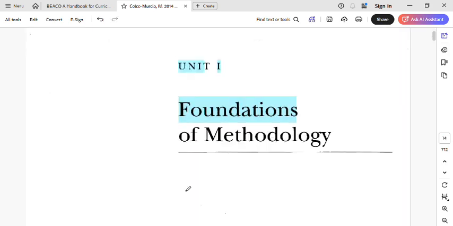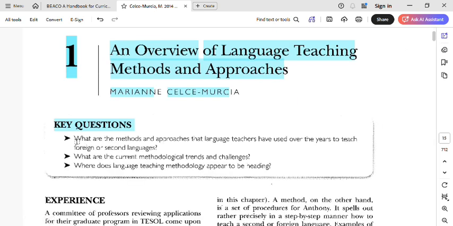Unit 1, Foundations of Methodology. Chapter 1, An Overview of Language Teaching Methods and Approaches by Marianne Celce-Murcia. Key questions. Bullet point 1. What are the methods and approaches that language teachers have used over the years to teach foreign or second languages? Bullet point number 2. What are the current methodological trends and challenges? Bullet point 3. Where does language teaching methodology appear to be heading?